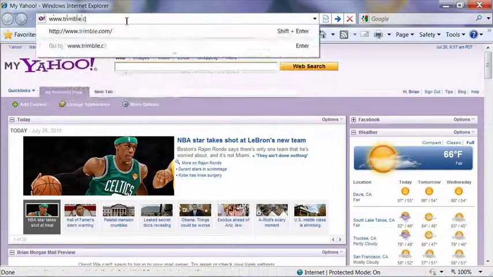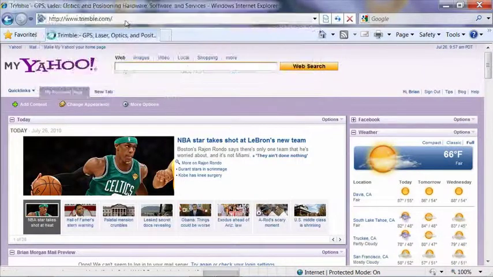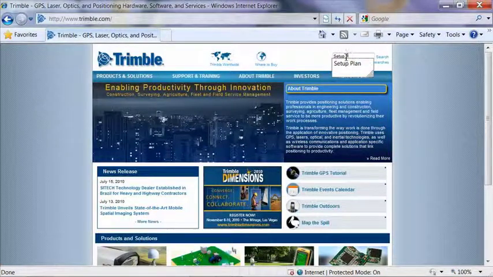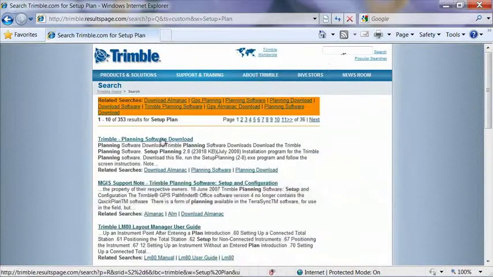Go to www.trimble.com. Hit OK. And when you get there, just go ahead in the search box here and type setup plan. You can see I've already typed it before. Press enter. And under the searches here, click on Trimble Planning Software Download.